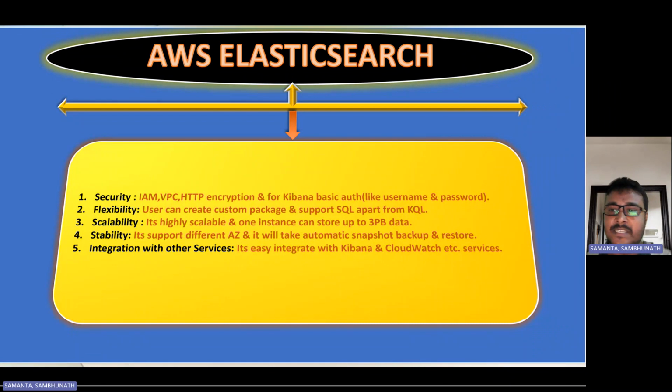One is security. In terms of security, there are different kinds provided, like IAM, the Identity and Access Management, and VPC, HTTP encryption. And if you want to integrate this with Kibana, it provides basic auth, like username and password. I will show you how we can set up those things in the AWS console. And flexibility, in the sense that if you would like to create your own custom package, you can create a package also. I will show you how we can create it.